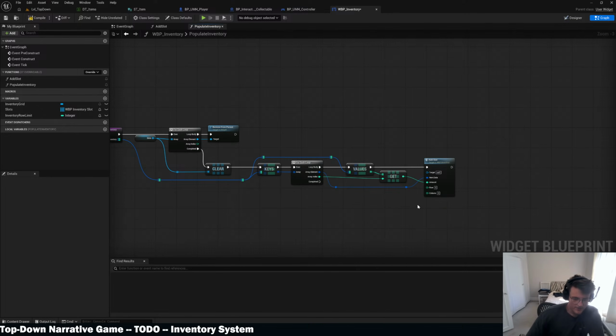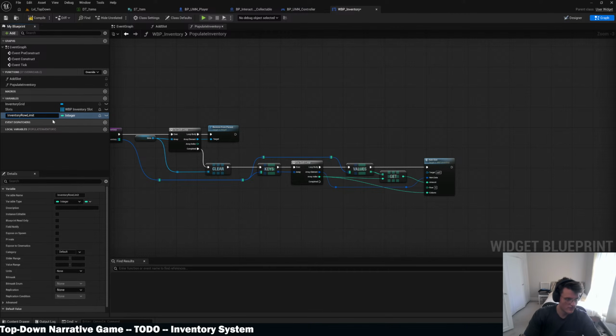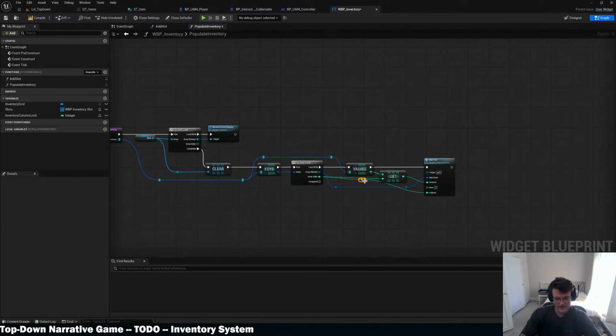So our column and row math is just going to be, at the moment, index in row is also a column limit. So at the moment we'll just do that because we're never going to have more than 5 items. So row 0, column whatever.